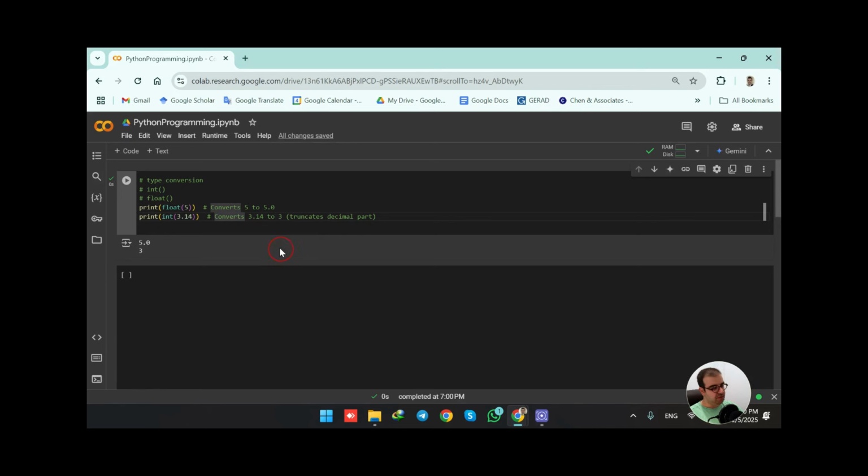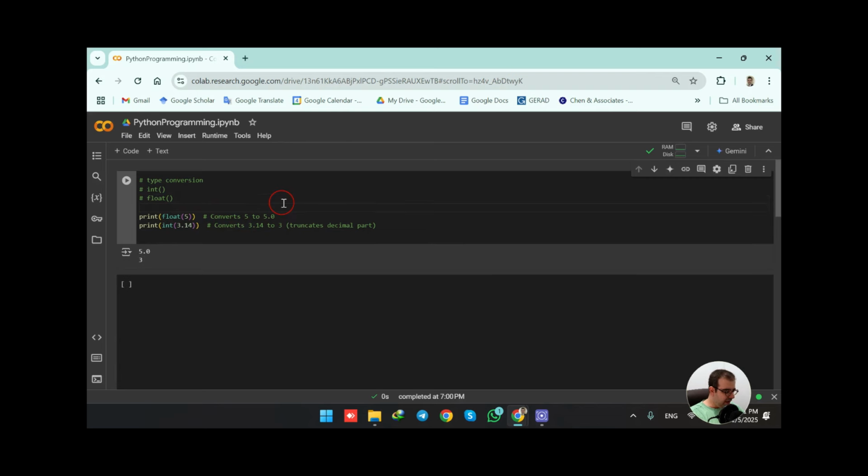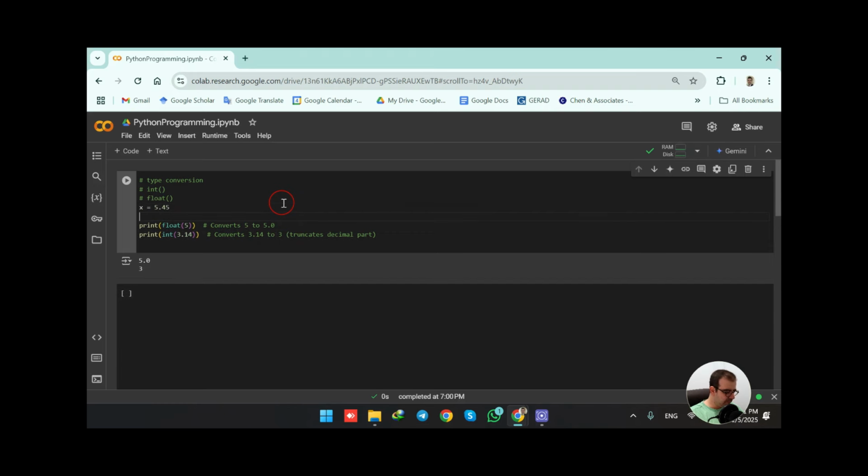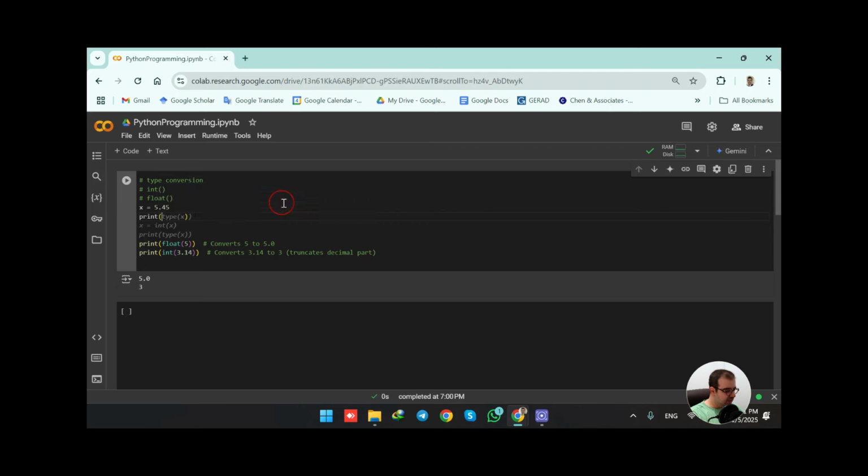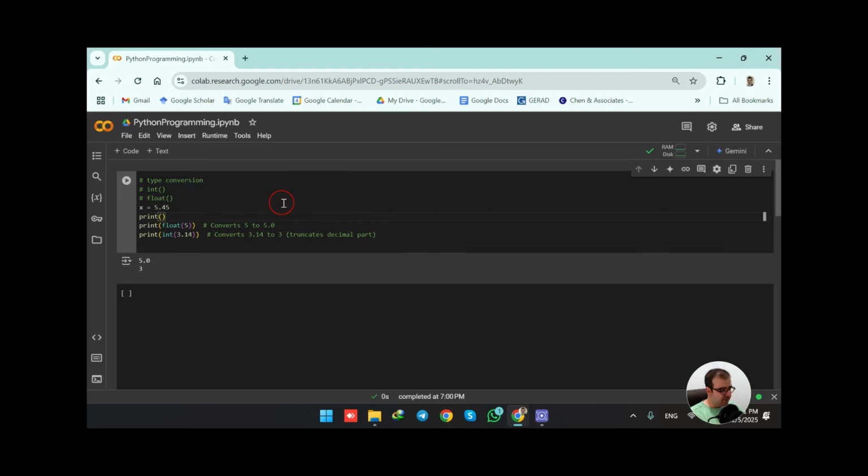So in this video, we reviewed how we can do a type conversion. We could also have, for example, x equals 5.45, and then print, and in this part we could have, for example, int and x. So x is a variable equal to 5.45, so it's a float variable. Okay, so it's a float variable, and now I'm going to convert it to an integer.